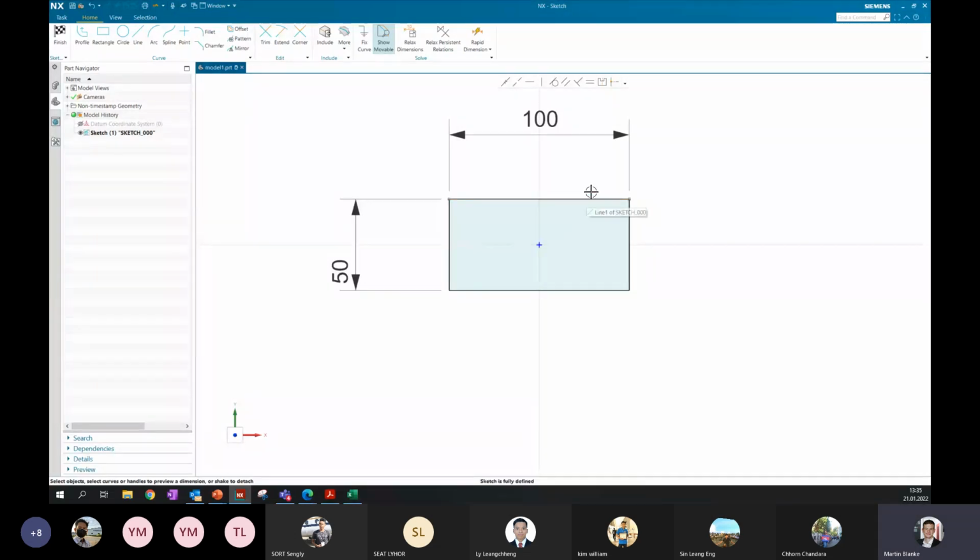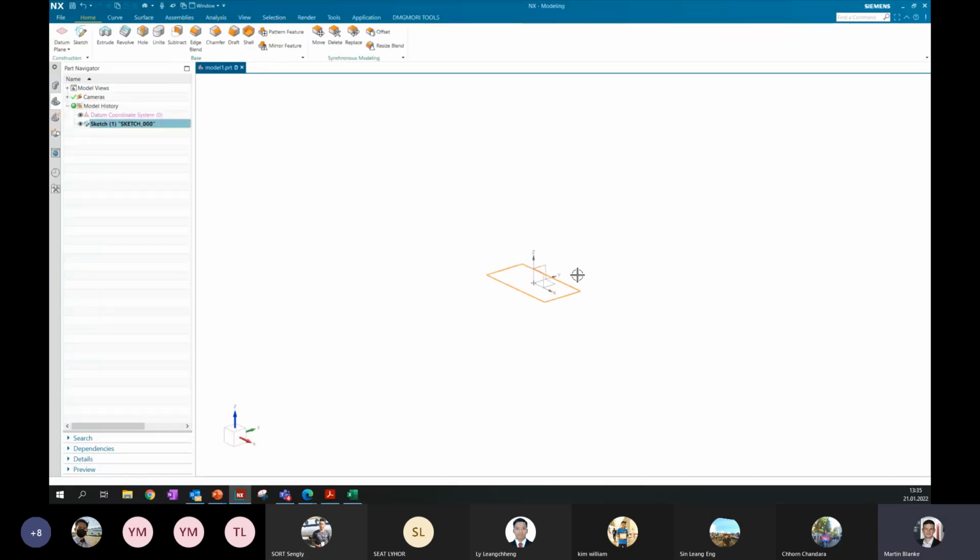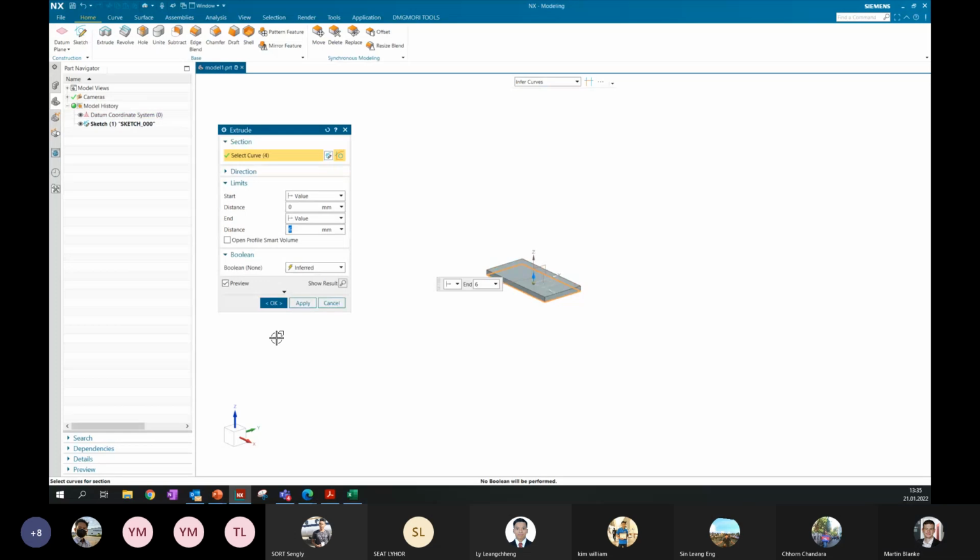So now all lines are colored in black and the inside surface is colored in blue. So I'm fine with this contour and with the sketch, and Siemens is fine with this sketch as well. So I can press on finish. Now I can extrude this section. I'm fine with, I think, 50.